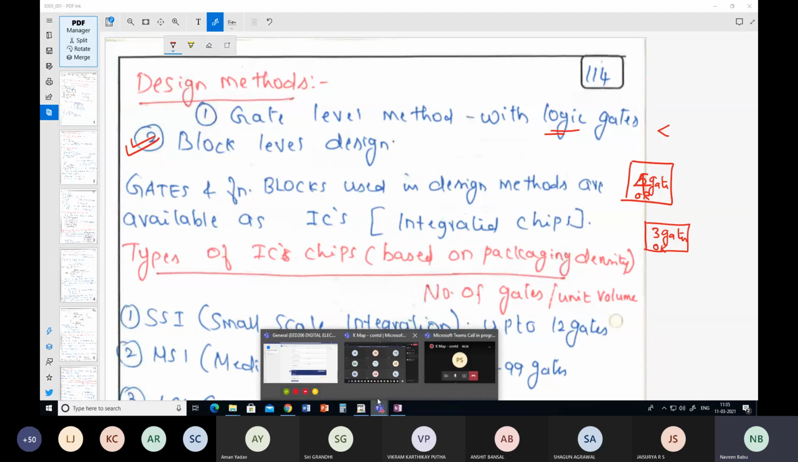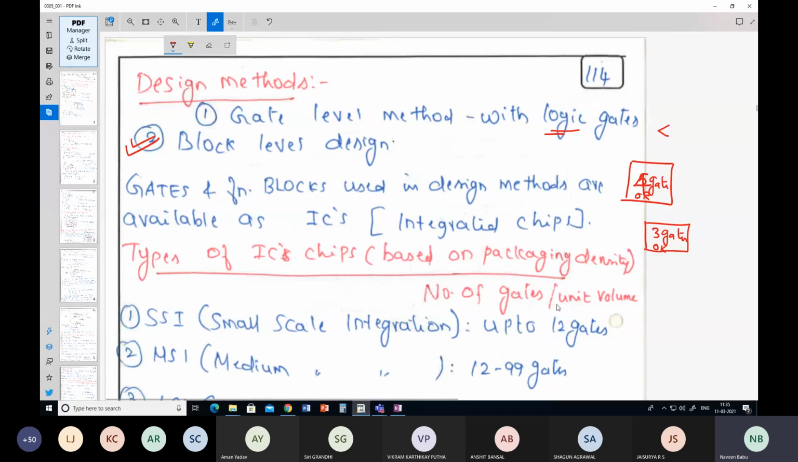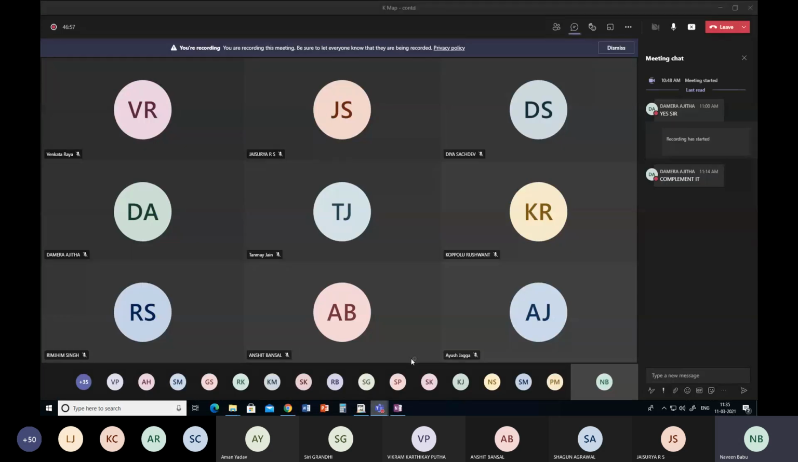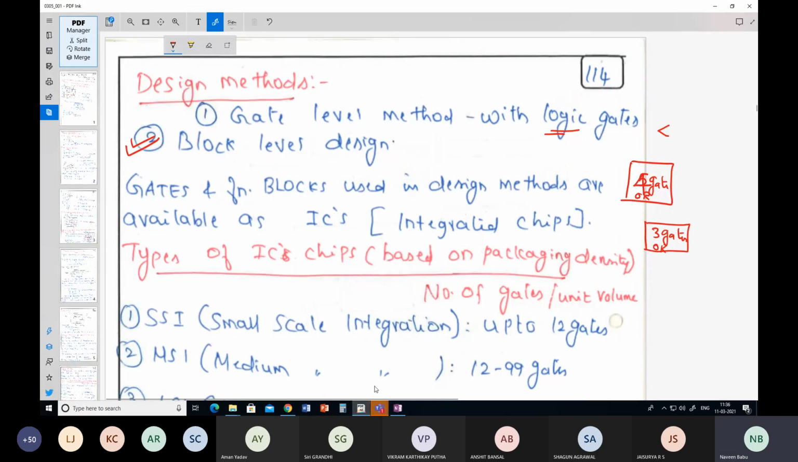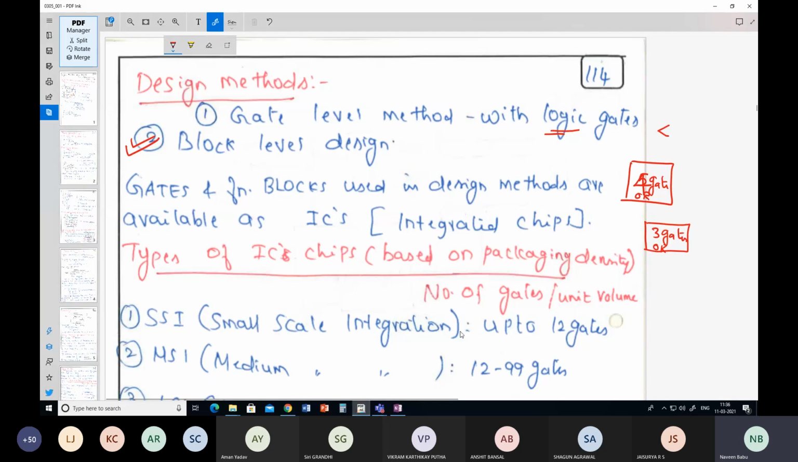Let me see some responses. Any response? Which gate circuit is less costlier, whether it is a 4 gate circuit or a 3 gate circuit? Response please, quicker. 3 gate circuit is one answer that I have got. Anybody else? Okay, 3 gate.